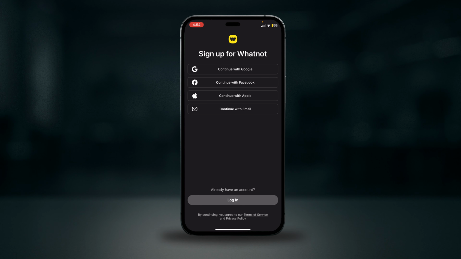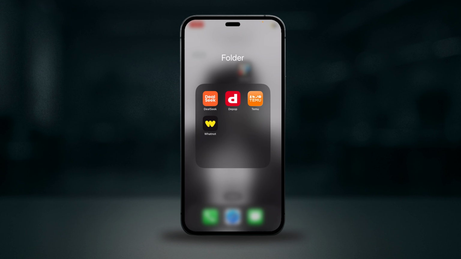If the black screen keeps happening, update the Whatnot app from the App Store, since video rendering fixes are released in new builds.